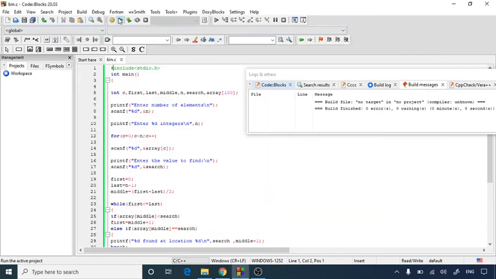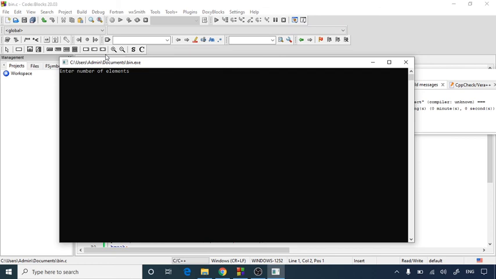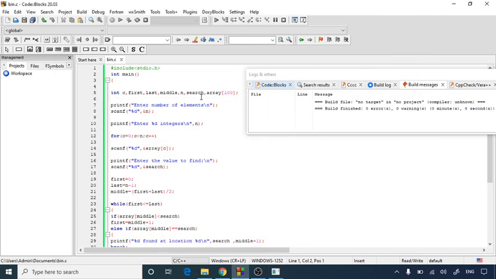Now we'll run this one more time. This time I'll use 5 values, including negative values, and I'll ask for 12. It shows that the value is not found in the array because I have not entered 12 here. So this way you can use binary search. It will search the given array using this technique and find the value which you would like to find. I hope you understood today's program of binary search. Thank you.